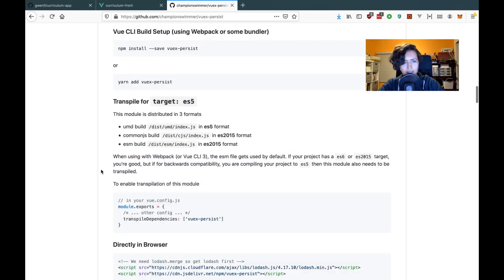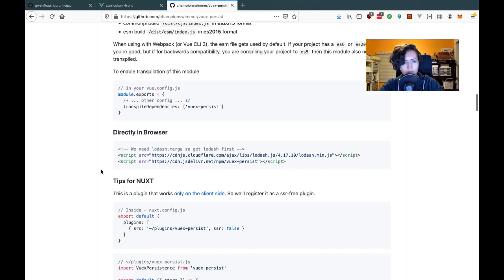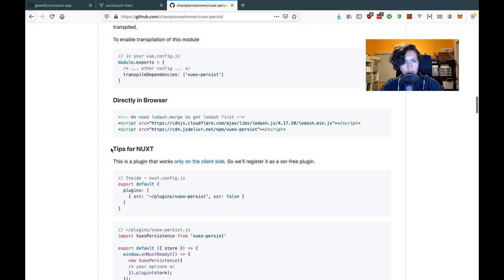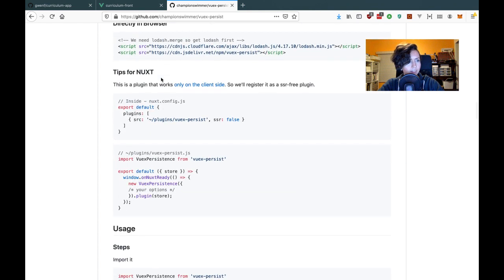What was I doing? Oh yeah. So I should be able to add this in. Nice.